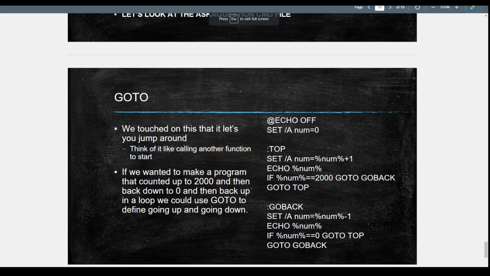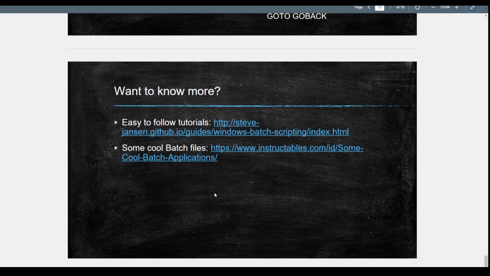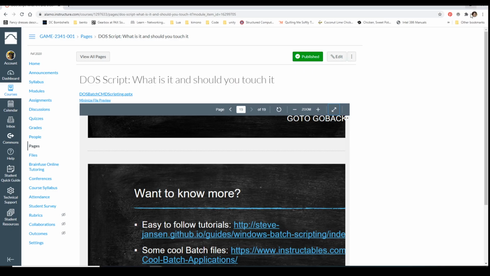And we've already talked about go-to. That's the fish thing, so I'm not going to worry about that. And then if you guys want tutorials, there's an easy to follow one. I like this guy's tutorials. And then these have some cool batch files, some cool files for you to use that won't mess up your system.